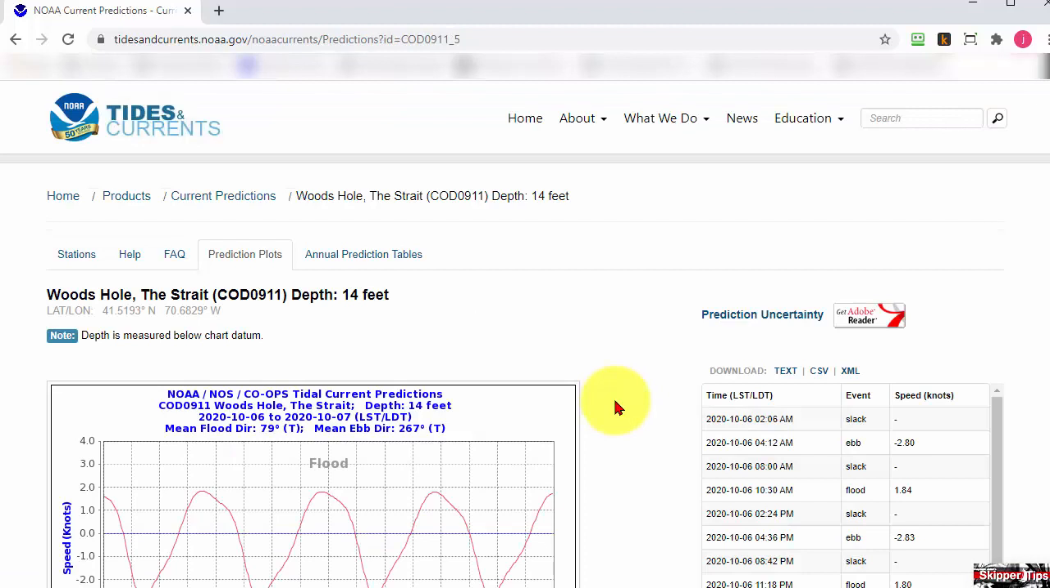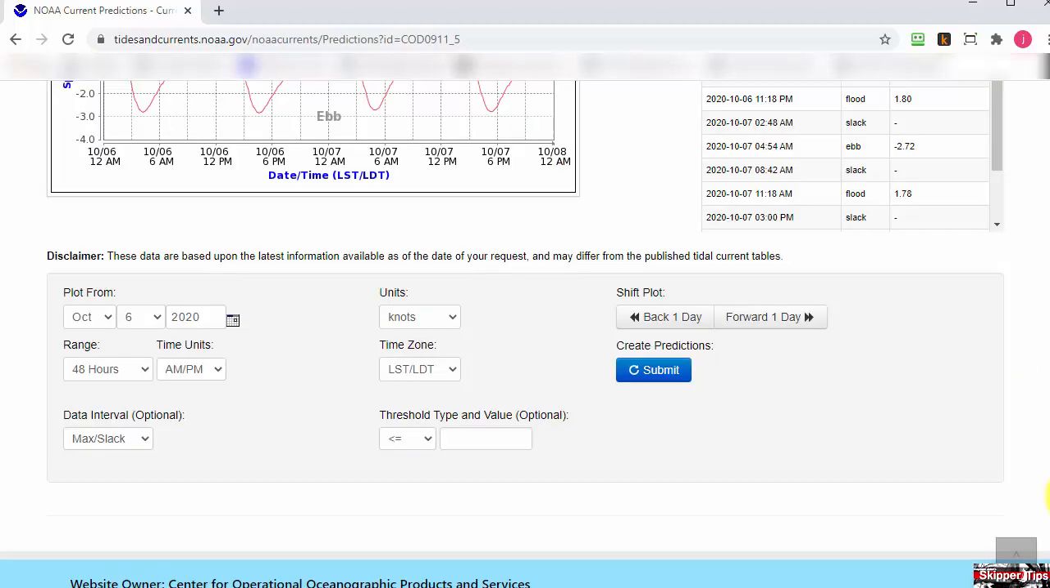And this takes us to a page which shows a current graph on the left side and a current table on the right side. Let's scroll down and find the options we have available to use our graph and table. We can change the date of the plot by clicking on the calendar icon. We can change the date range from 48 hours to weekly. We can change the time units from AM/PM to 24-hour time.